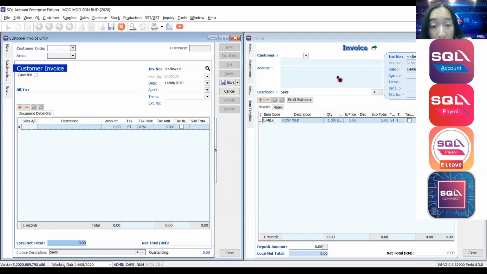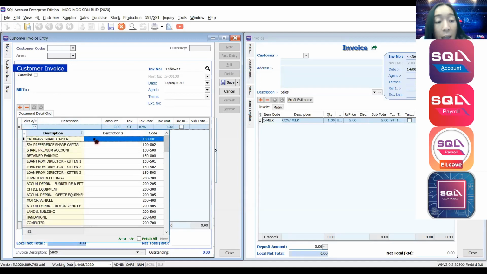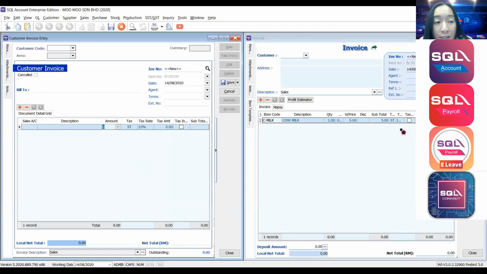So for some companies, they have stock control, they must use the sales invoice. Because in the sales invoice, you can select your item code, you can enter your quantity and unit price, correct or not? But in customer invoice, you can only directly enter the total amount, then you bill your customer. So customer invoice is basically used for companies with no stock control, or maybe only running services. Service has no stock control, right? So they can easily choose which account they want to credit and what is the total figure. So this is the difference between customer invoice and sales invoice.